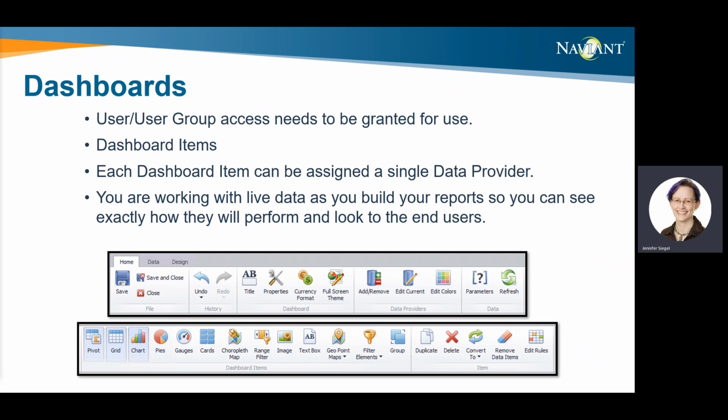And you're also working with live data as you build this so that you can see exactly how these reports will perform and troubleshoot. If it's not displaying the data you're expecting and it's in the system, you can work as you go and try to figure out what you are not configuring correctly so that you can fix that.